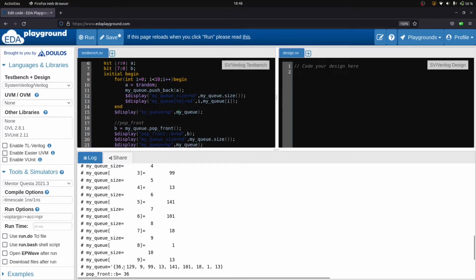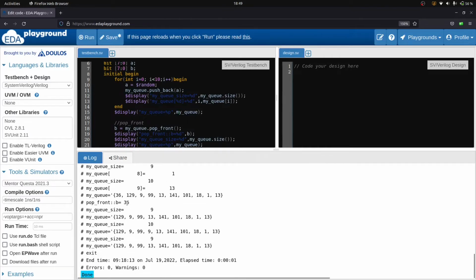So you can see all the elements 36, 129, 9, 99, 13, 141, 101, 181, 1 and 13, like that, same in a single line. Okay, so after that we have performed pop front operation. So I have written b is equal to my queue dot pop front. So what was the first element inside the queue? You can see 36. Okay, so it is giving b is equal to 36, right?